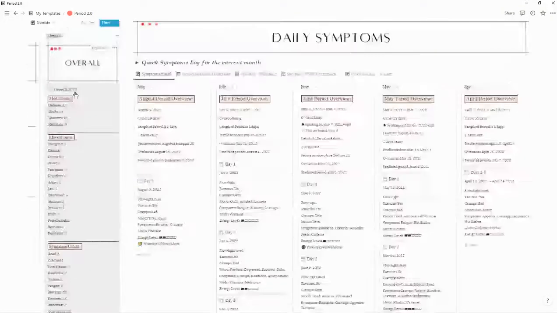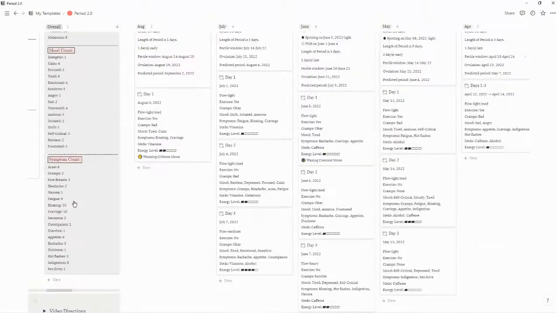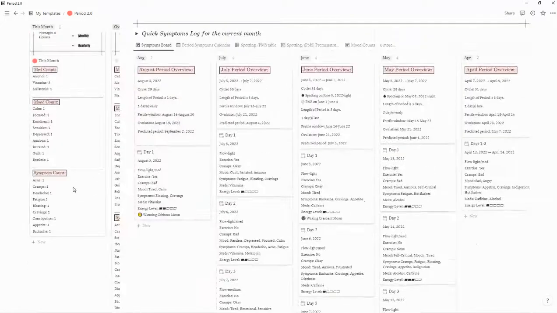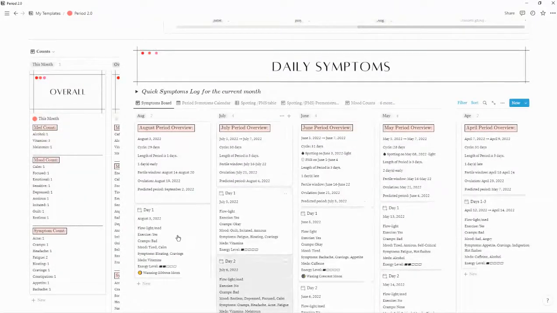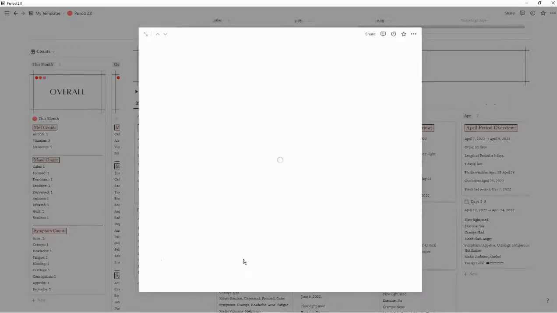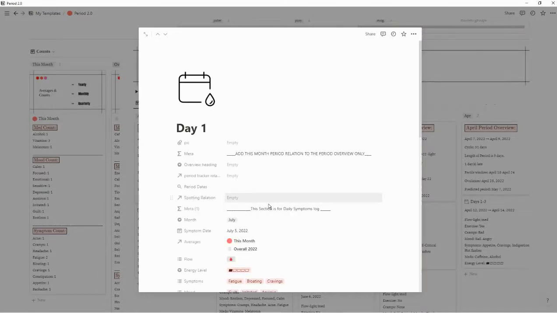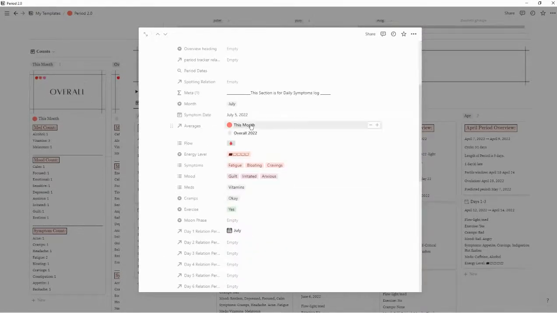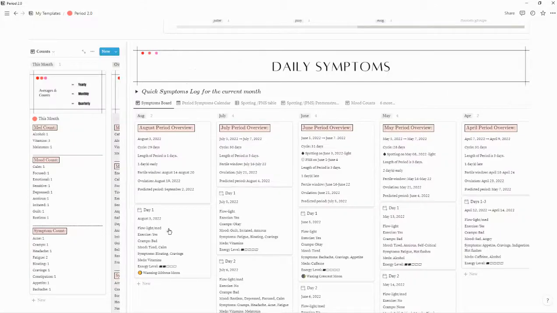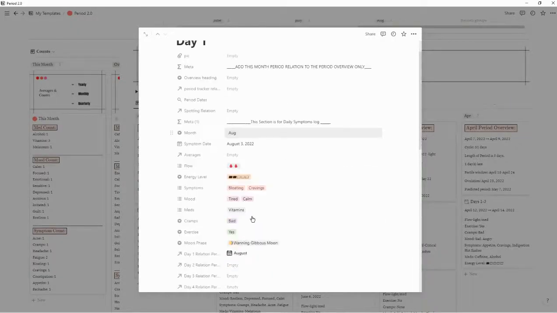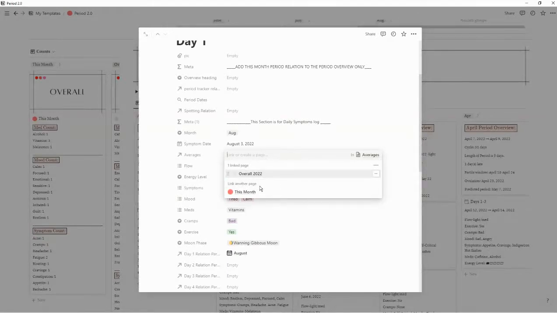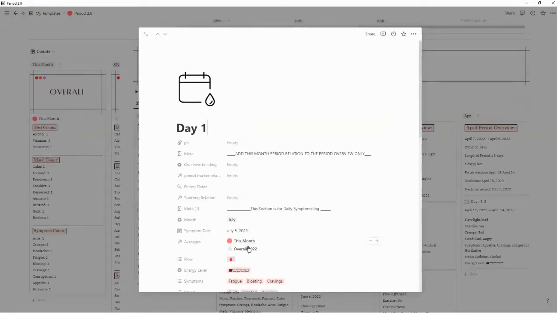So this is for the year entries so far entered in the year 2022. And this is for this month, which is July. And I'll show you. So when you go into day and you see averages, this is where they are linked. So if I go over here and I want this in the overall 2022, I just select overall 2022. And if this month was August, I would select this month and then delete this month from here, from July. And that's how you get the counts.